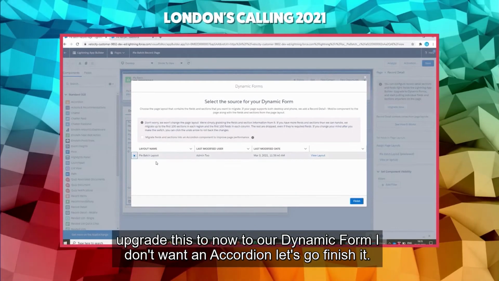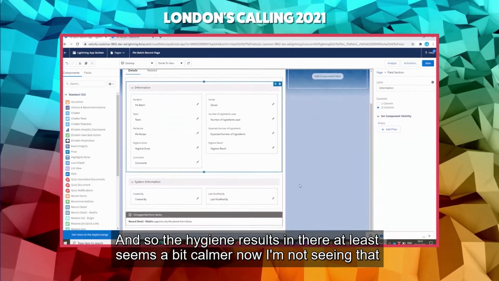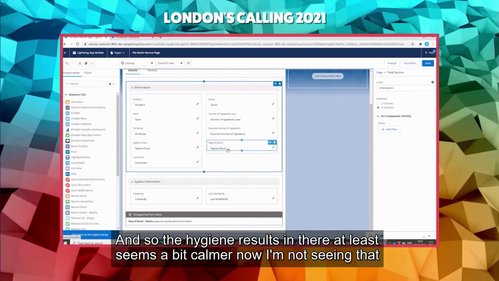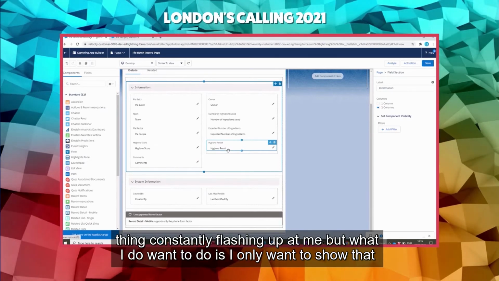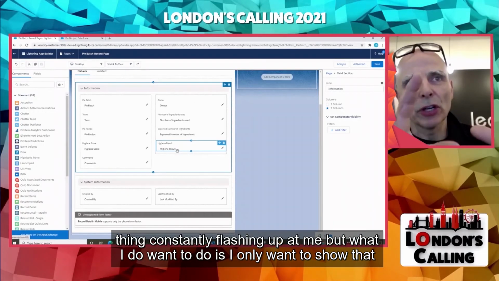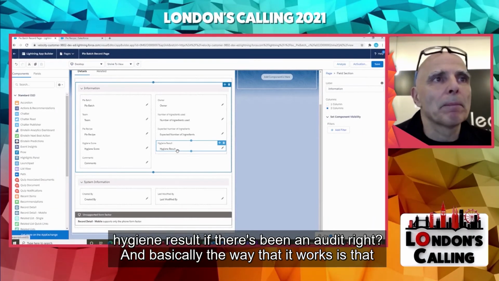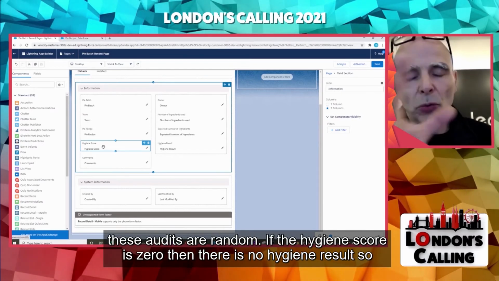Don't want an accordion. Let's go. Finish it. Okay. And so the hygiene result is in there. At least things are a bit calmer now. I'm not seeing that thing constantly flashing up at me. But what I do want to do is only show that hygiene result if there's been an audit, right? And basically the way that it works is that these audits are random.